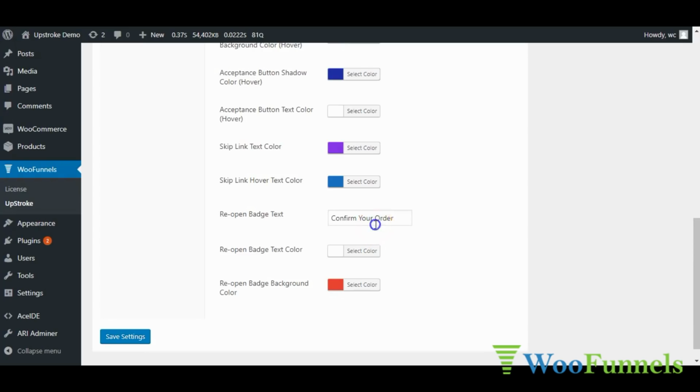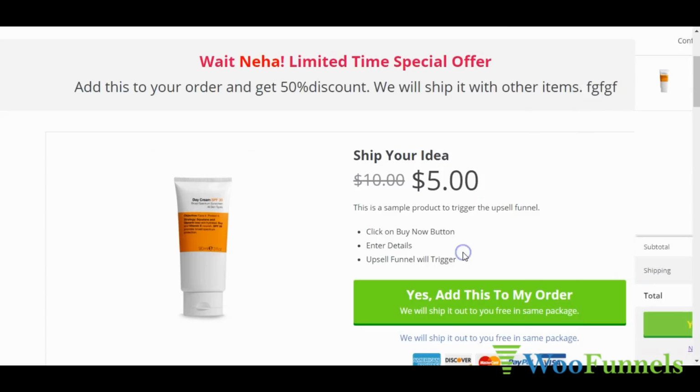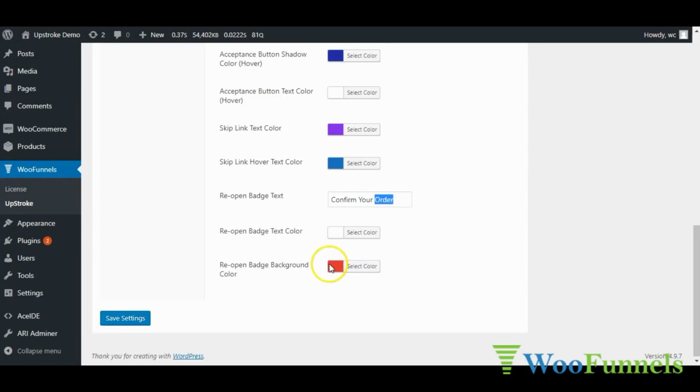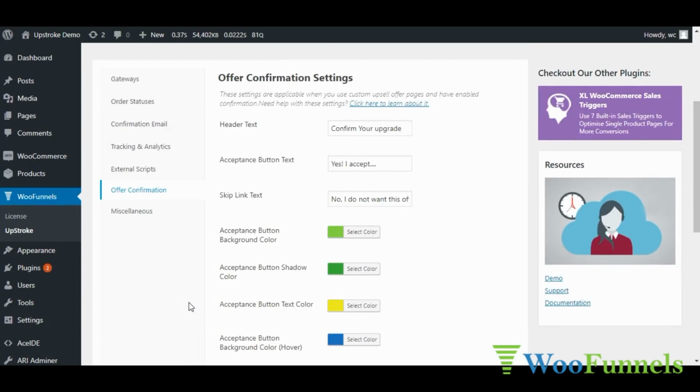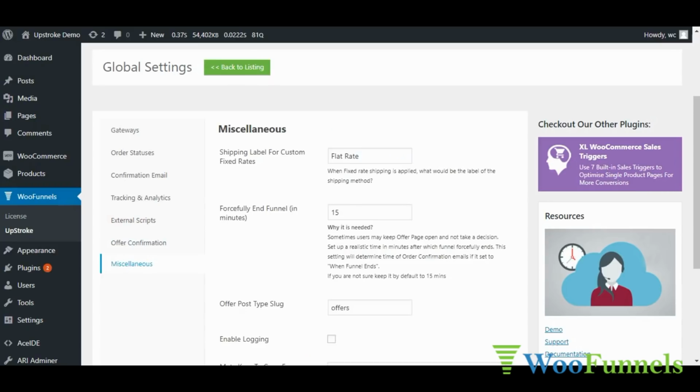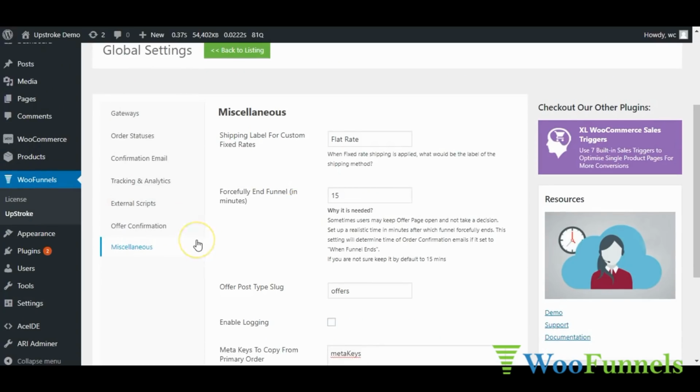And this is confirm your order. This is the reopen batch. So let's say if I close this, this is the confirm your order batch which appears. So you can configure all of this from here and then just go on and save settings. Just remember that only if you're using shortcodes do you need to do it from the global settings section. Otherwise, the customizer gives you the option to edit it and see how it appears on the fly. Let's jump into the miscellaneous tab.